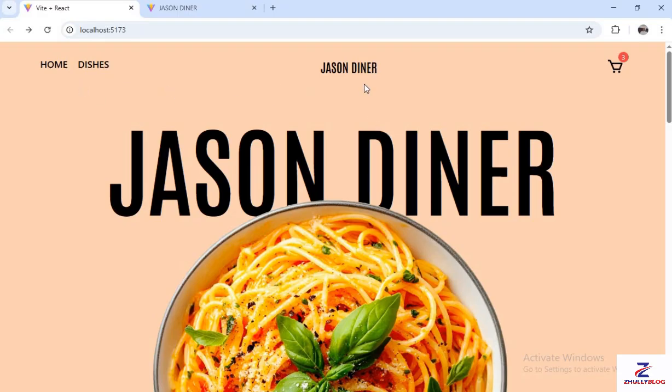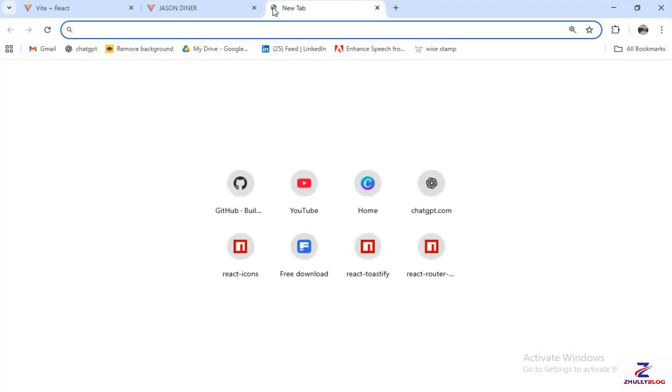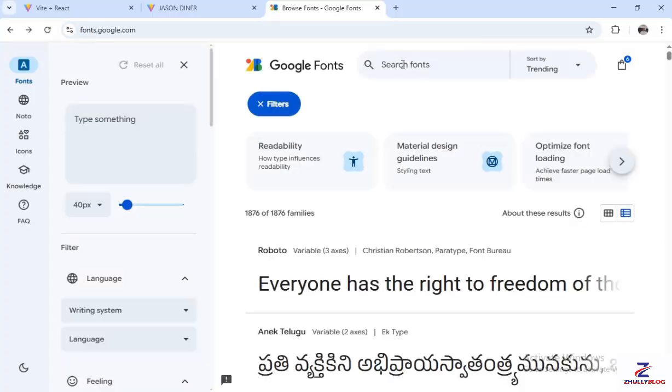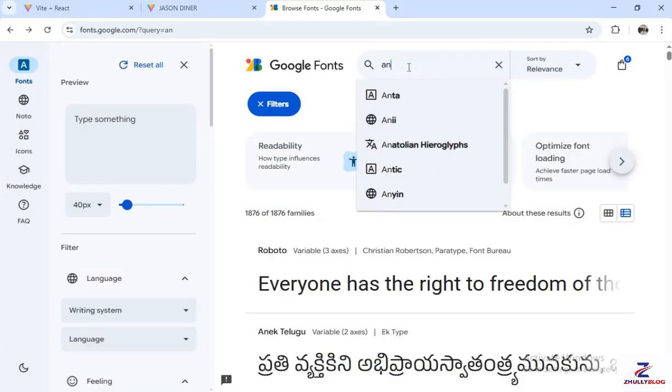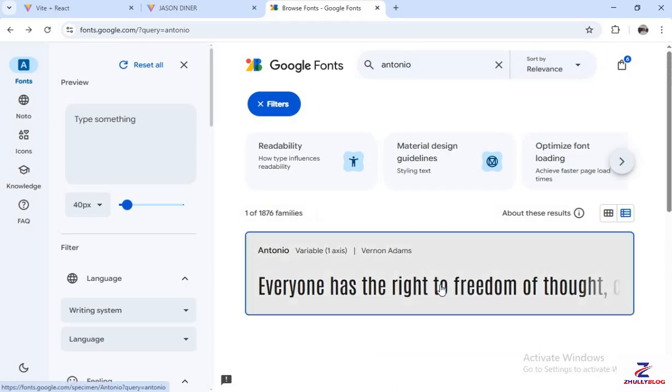So we're building the navigation bar now. But if you notice, the font that we're using here is quite different from this. This font is the same as this. So we need to get this font from Google Fonts. So I'm going to type Google Fonts, press enter. I already know the name of the font, so I'm just going to search for it directly, and then I'm going to get the embedded code for the font. I'm just going to search for Antonio, press enter. So here is the font.